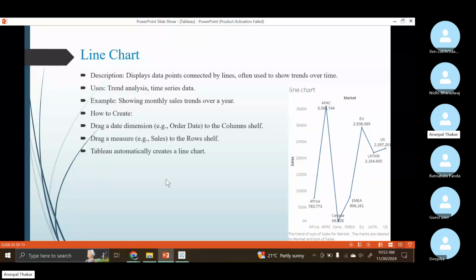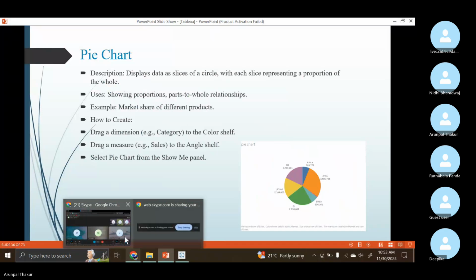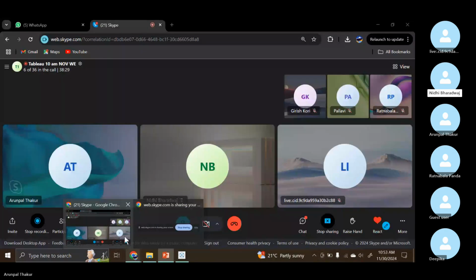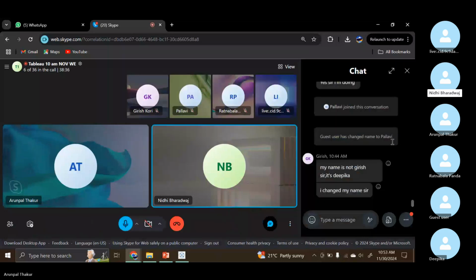Yes. Now pie chart description. Wait, let Nidhi read. Nidhi from online, am I audible? Yes, sir. Display, sir. Screen is not visible, sir.